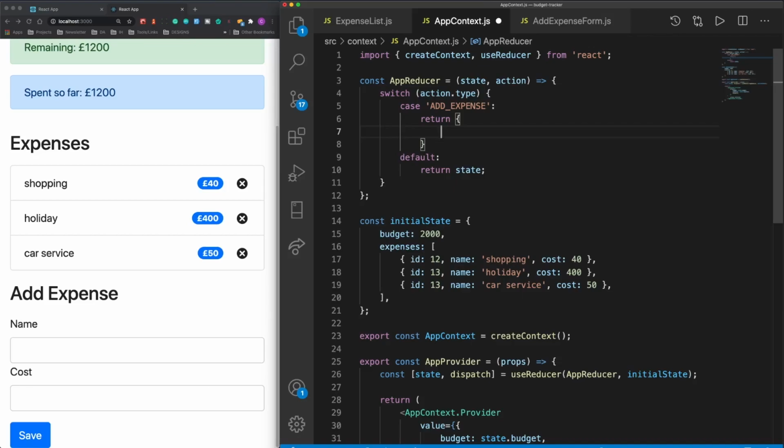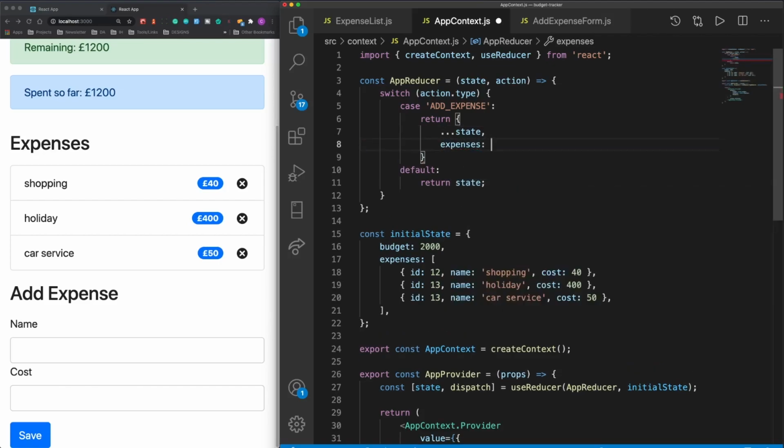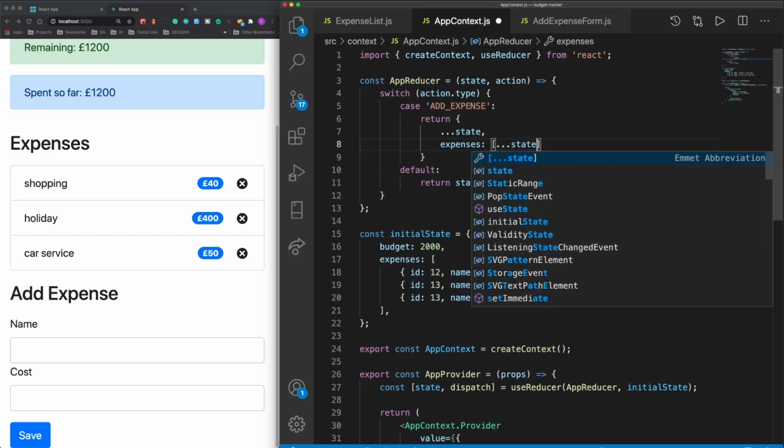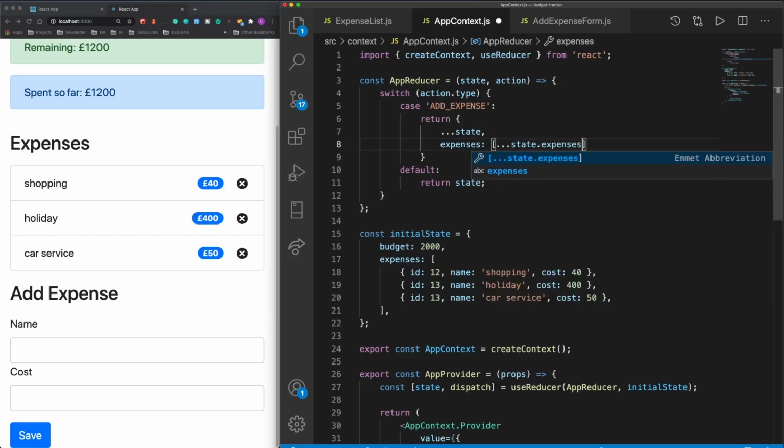So the first thing we're going to do is copy the existing state. So we're going to use the spread operator. So we'll do 3 dots and then type state. So now we've made a copy of the current state. We want to overwrite the expenses with a new array. So we'll copy the current expenses. So we'll do ...state.expenses. And then we're going to do a comma and type action.payload. What we're doing here is we're copying the existing state. We're going to overwrite that with a new expenses object. The new expenses object is going to be a copy of the current expenses array with whatever was in the payload added to the end of the array. So that's what this syntax is.